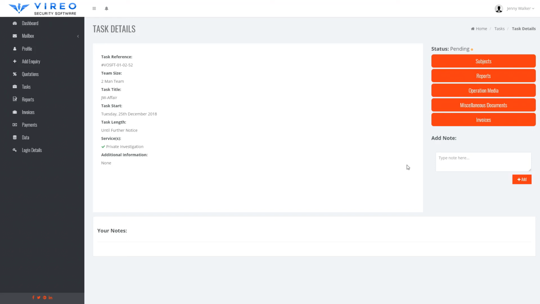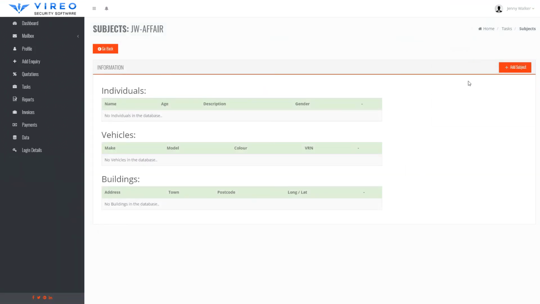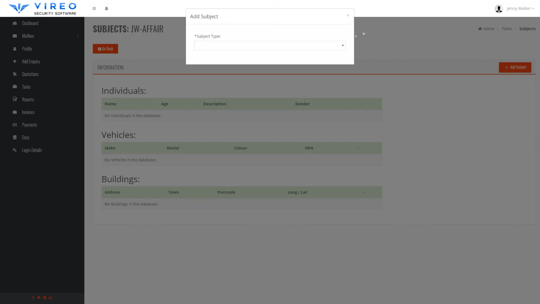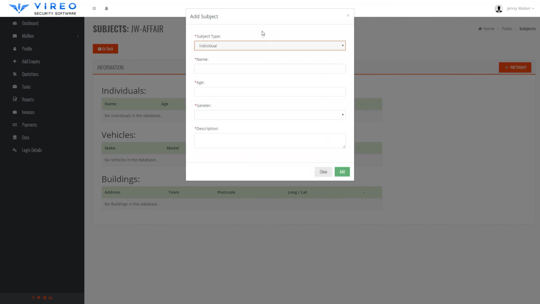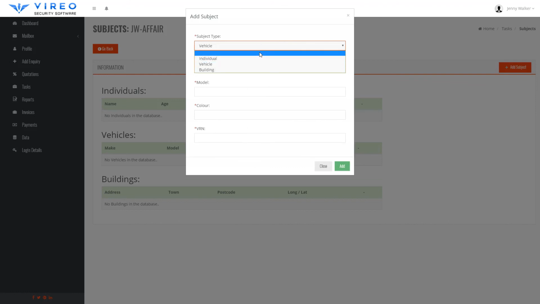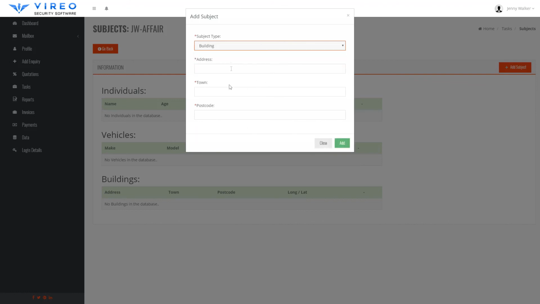But we are wanting some further information from the client, so they click Subjects. And you'll notice 3 headings: Individuals, Vehicles and Buildings. Because this is private investigation, this has opened the tools up for the client to add their own subjects. In the top right, they just click Add Subject, and then it asks for the subject type. They can choose individual, vehicle or building. If they choose individual, it asks for the individual information. If they choose vehicle, it asks for vehicle information. And if they choose building, it asks for the address.